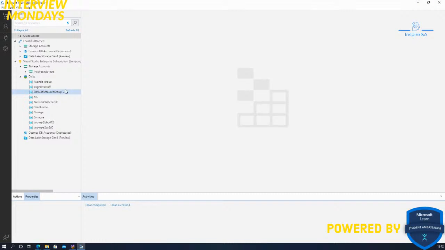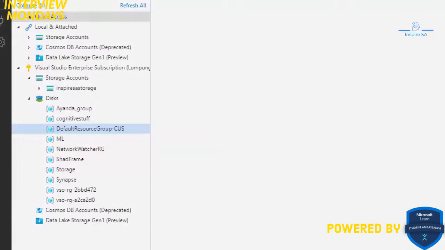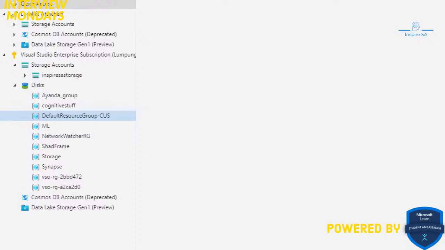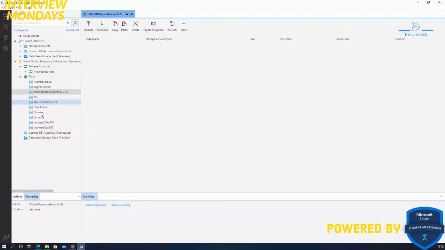So as you can see here, I have my Azure account, and everything that is under my Azure account is listed over here, right? So now let me zoom out. Now, as you asked about this, these are all my resource groups that I have on Azure. I have a resource group called ML, storage, etc.